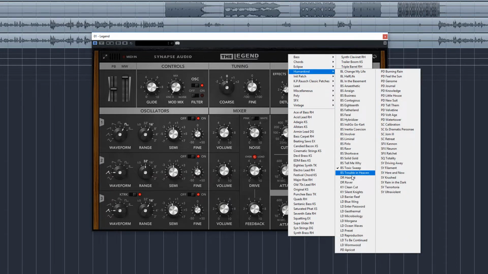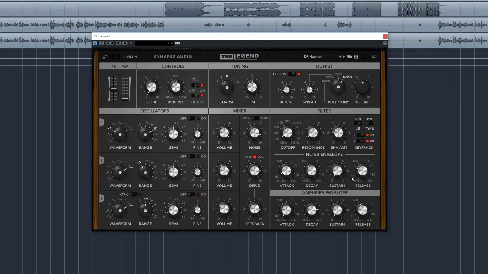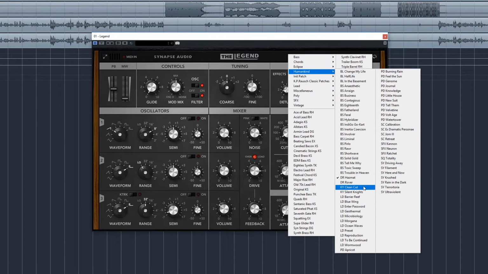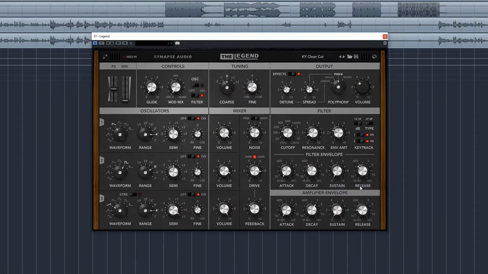Ta-da! A couple of drum sounds. Nice big deep noise sound there. And a couple of keys as well. Because this is a polyphonic mini Moog. Chords.